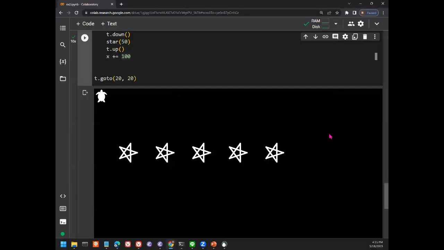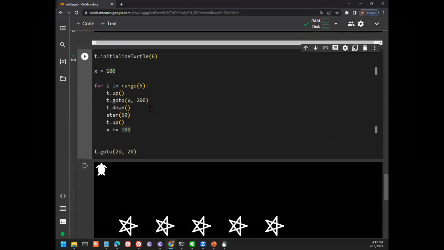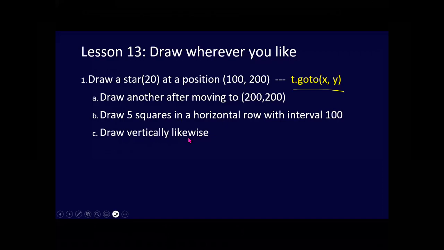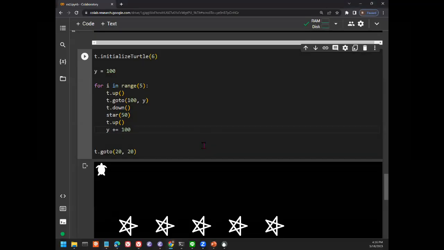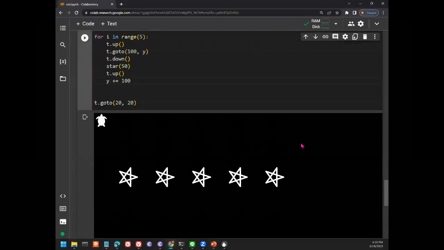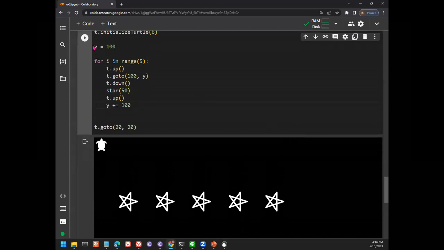Okay, maybe, of course, we can do it many ways. So, yeah, let's write it here, 100, and use y instead. And put y here, change this to y as well. Then this will do. Okay, draw vertically likewise. Well, will this fit this box? I don't know. Let's try.